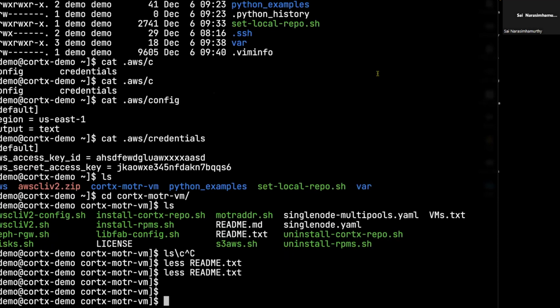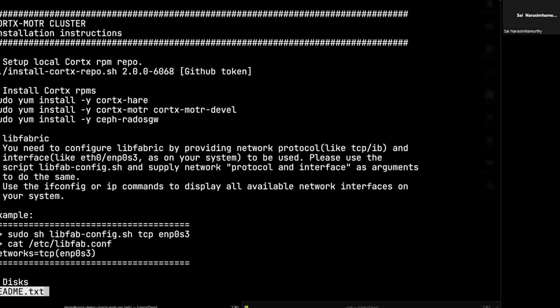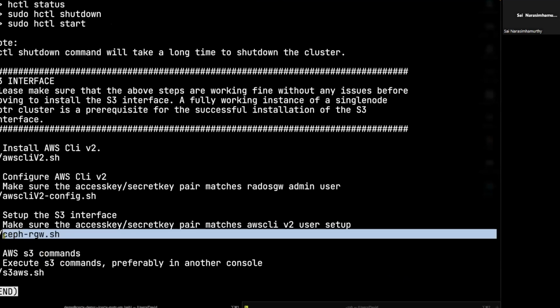I see the last line is a little bit cut off. Let me see if I can fix that. If I change to this, was that a little bit better? Okay, perfect. Sorry, I didn't know that was happening. So if we go back to the readme, we install the AWS CLI, we configure it, and then the next step is to run this ceph4gw command.